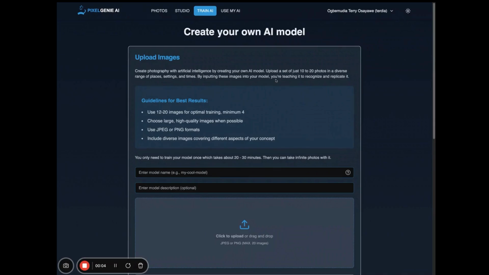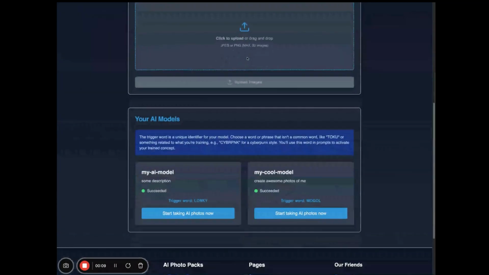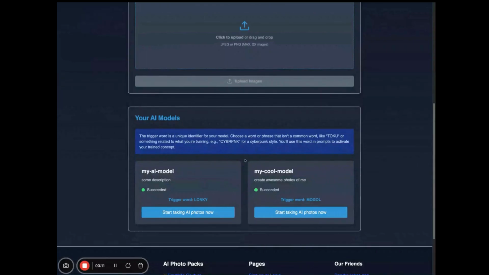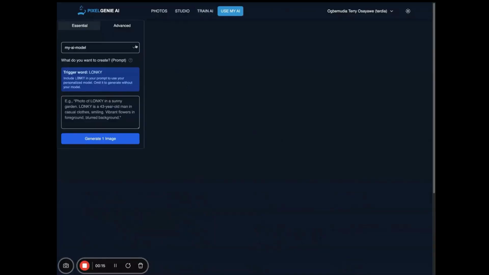After training your AI model, you can come back to this tab and you see the list of the models that you've trained, and you can basically start generating photos based on any of the models that you've trained. So you can also choose from the drop down here. And basically all you need to do is to enter a prompt, and you can see an example here.